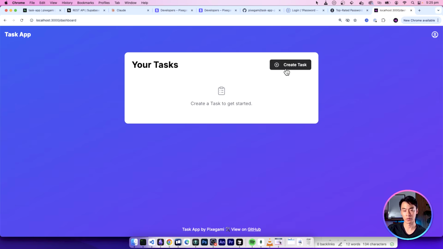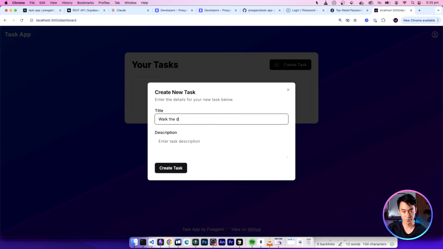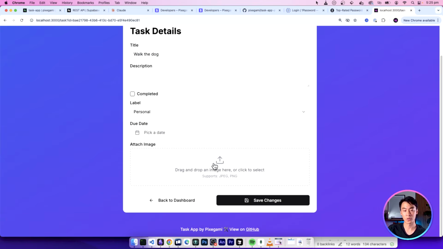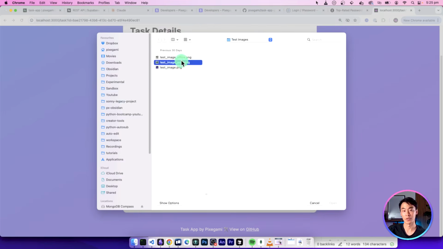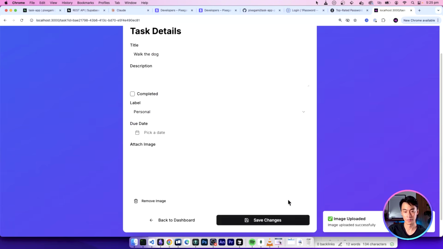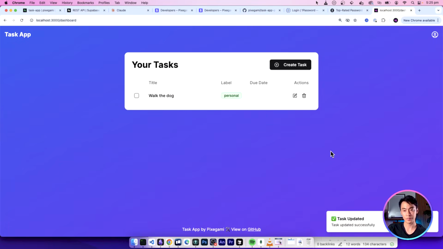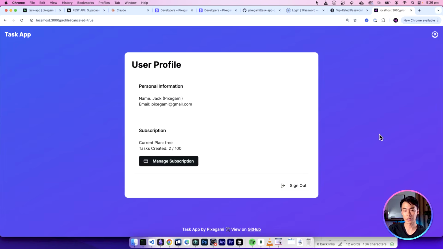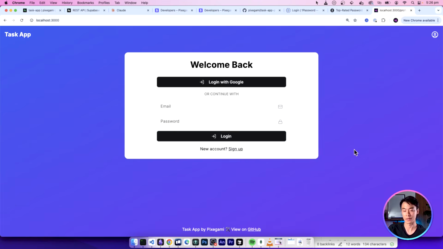So we can log in with Google, we can create a new task, and when we create a task, we should see that it automatically assigns a label for us that is appropriate for the task. We should also be able to edit a task and add images to it. And then if you go to your profile page, you should see that your task created is tracked properly here, and that if you click Manage Subscription, you get taken to a Stripe checkout page. And finally, go back to our project and just make sure that you can sign out.